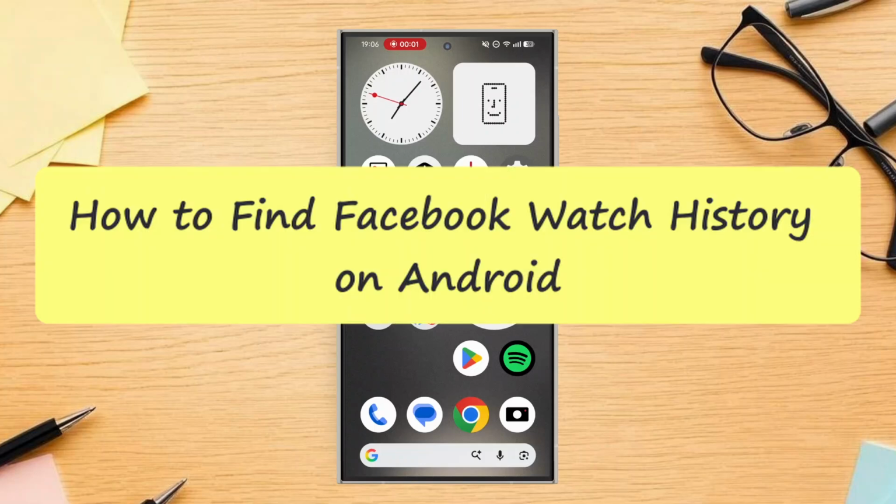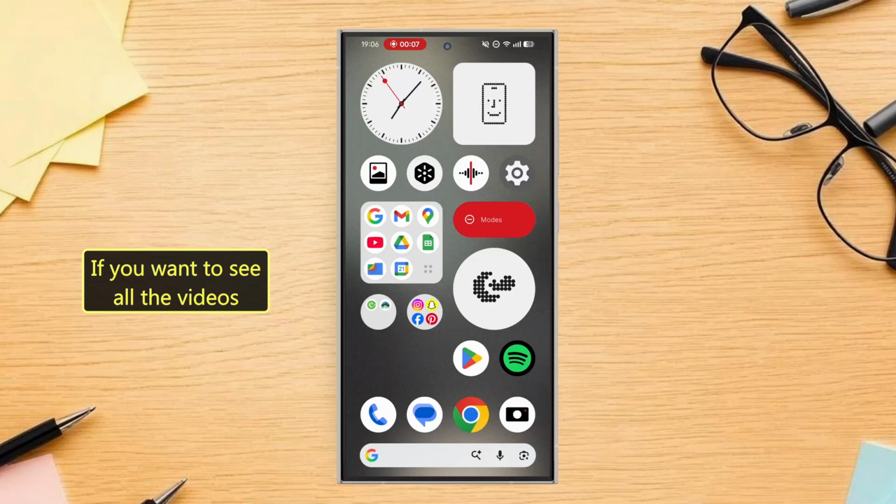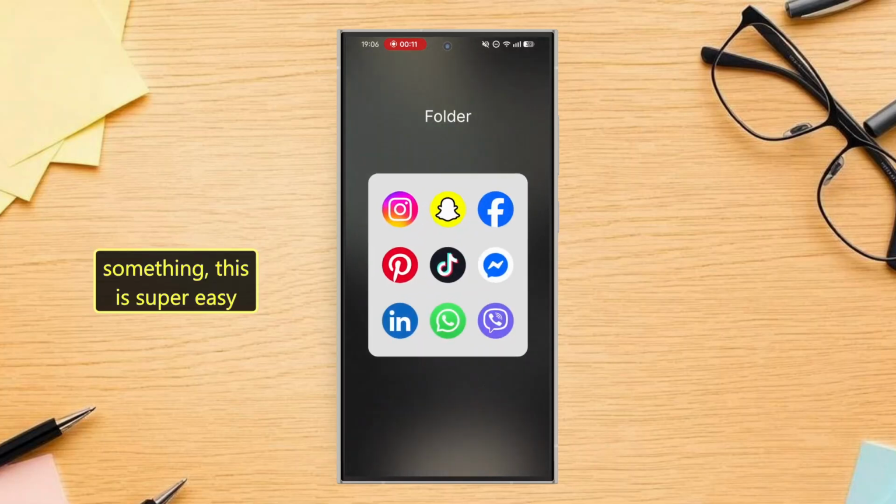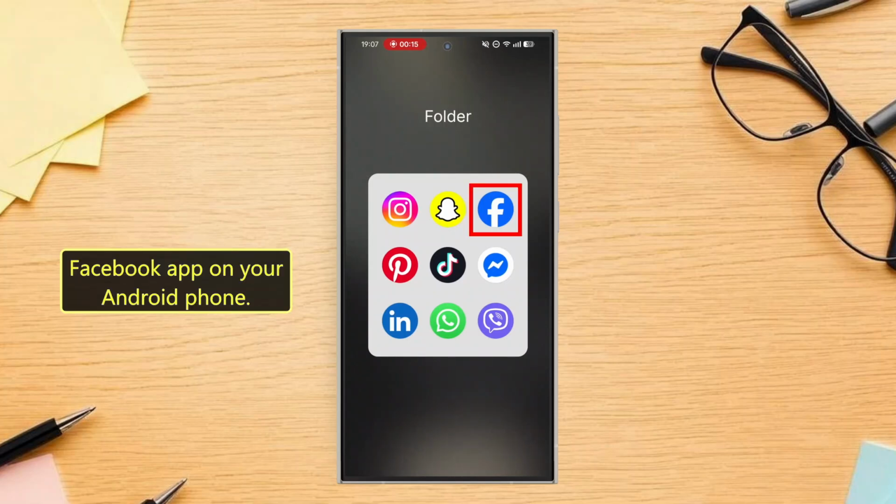Hey everyone, so today I'm showing you how to find your Facebook watch history on Android. If you want to see all the videos you've watched or rewatch something, this is super easy to access. Let's get started. Alright, first thing, open the Facebook app on your Android phone.